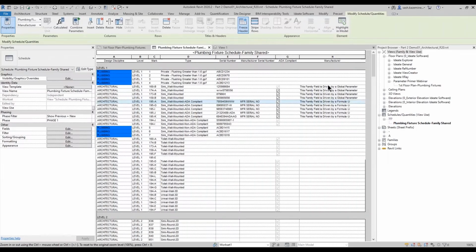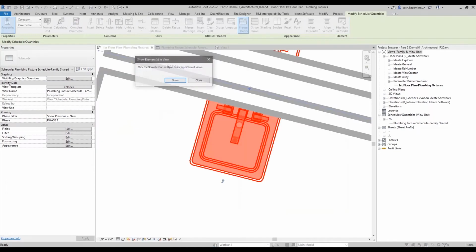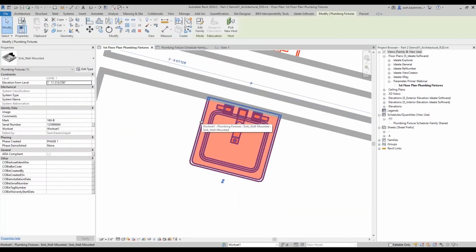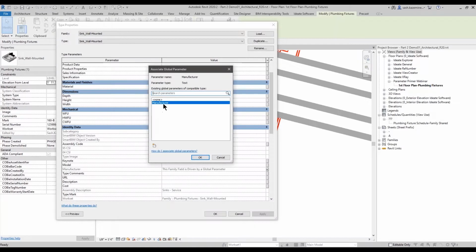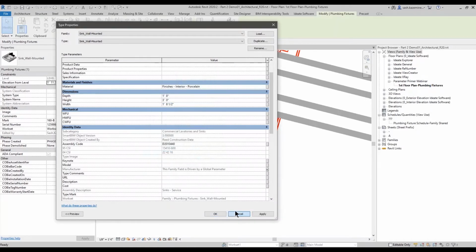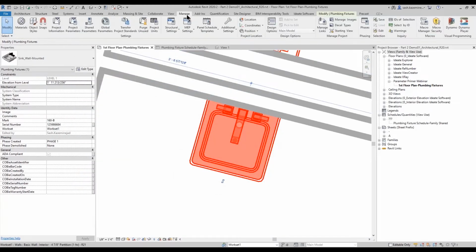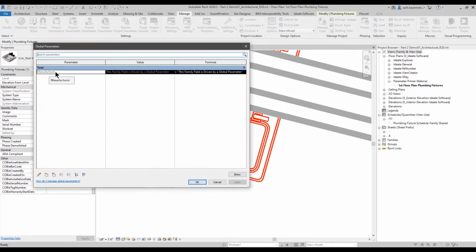All right. Now, if I come over here and say, hey, this is being driven by a global parameter, let's take a look at that. If I have this selected and I go to edit type, over here, I could say, okay, this family is being driven by a global parameter, but the difference is there's a little equal sign over here. And if I click on this equal sign over here, I could see there's something called manufacturer. It doesn't really mean a whole lot to me. However, if I come over here and go to manage, and I come to global parameters, there's the text called manufacturer, and there's the value.